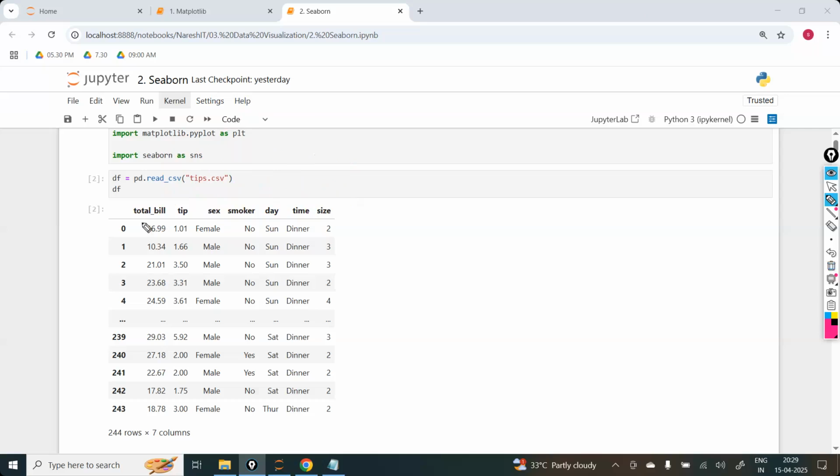Next, I want the total bill versus tip. What is the plot? Two continuous. Scatter plot. Still, anything for two continuous? Next, total bill versus sex. If I want to combine the first and third, what is the plot? Bar plot. One continuous with one discrete. Total bill versus day, bar plot. Total bill versus time, bar plot. Total bill versus size, bar plot.